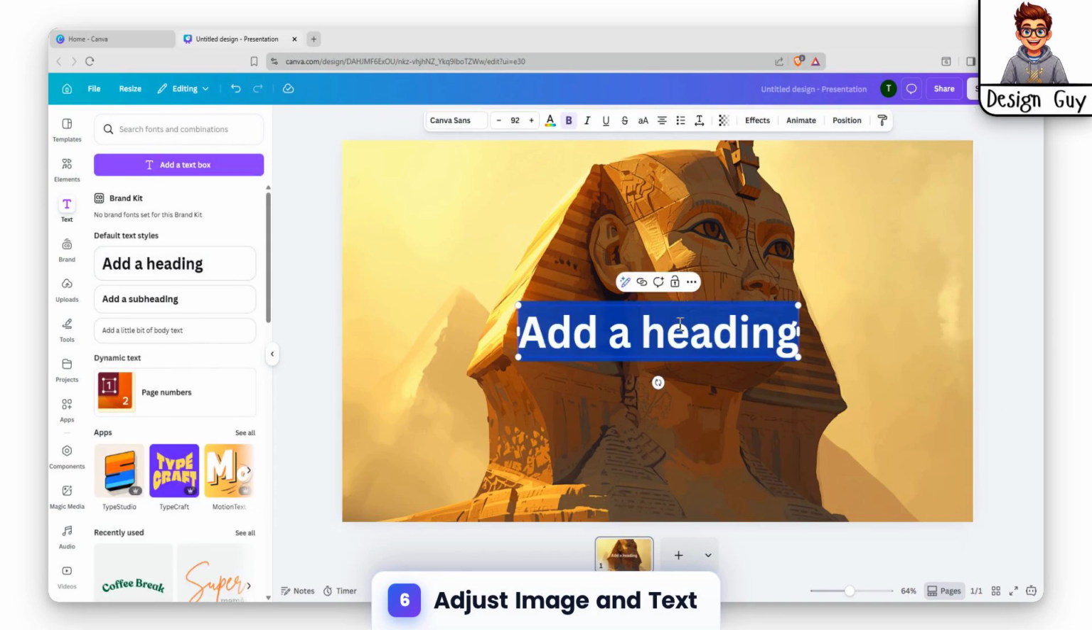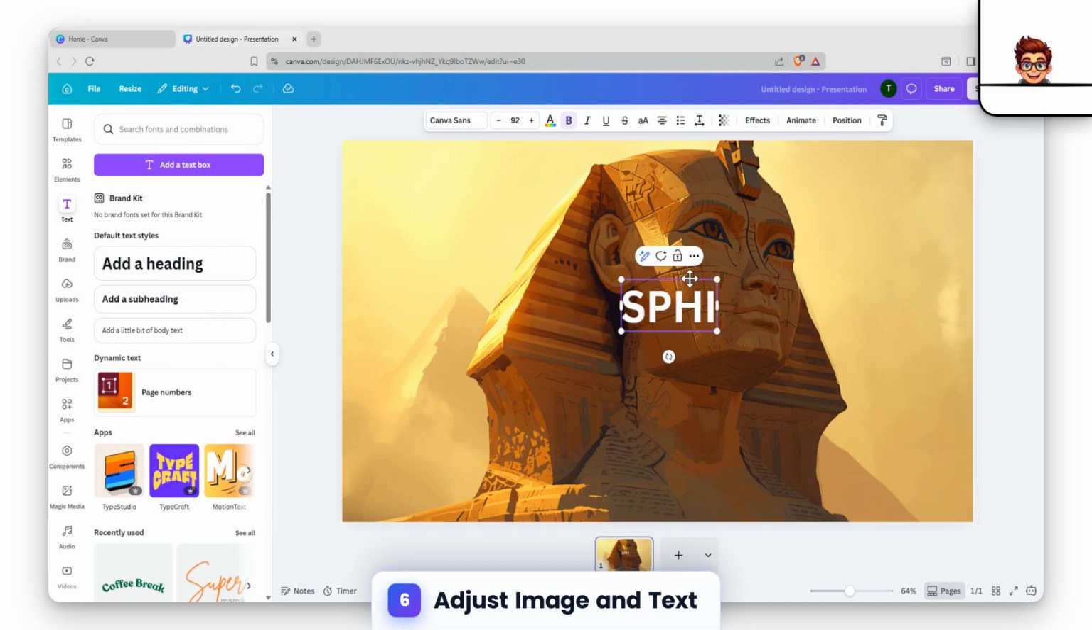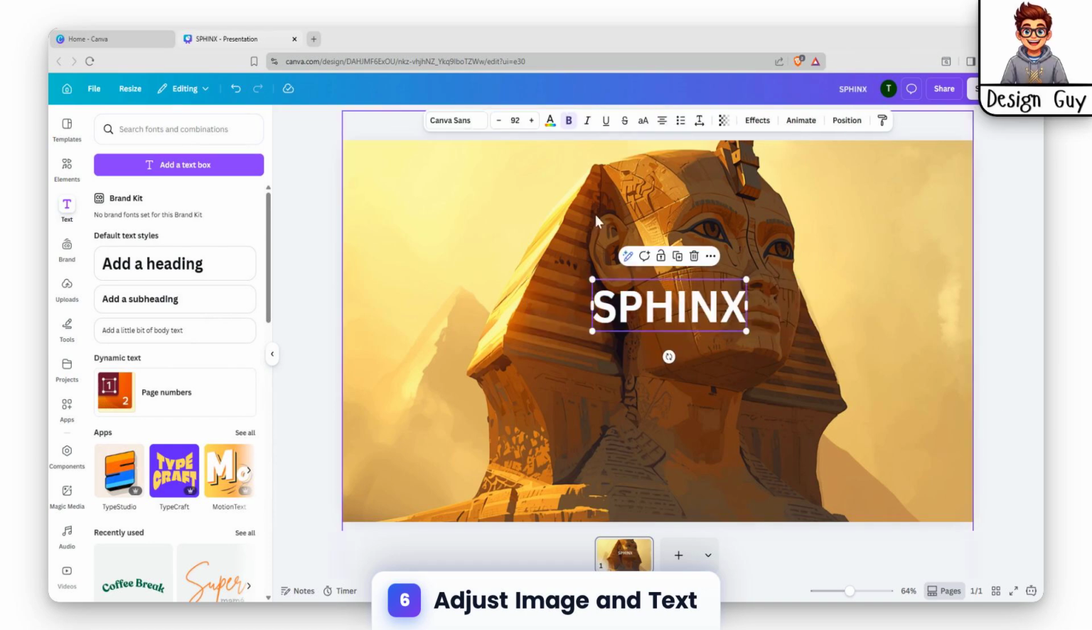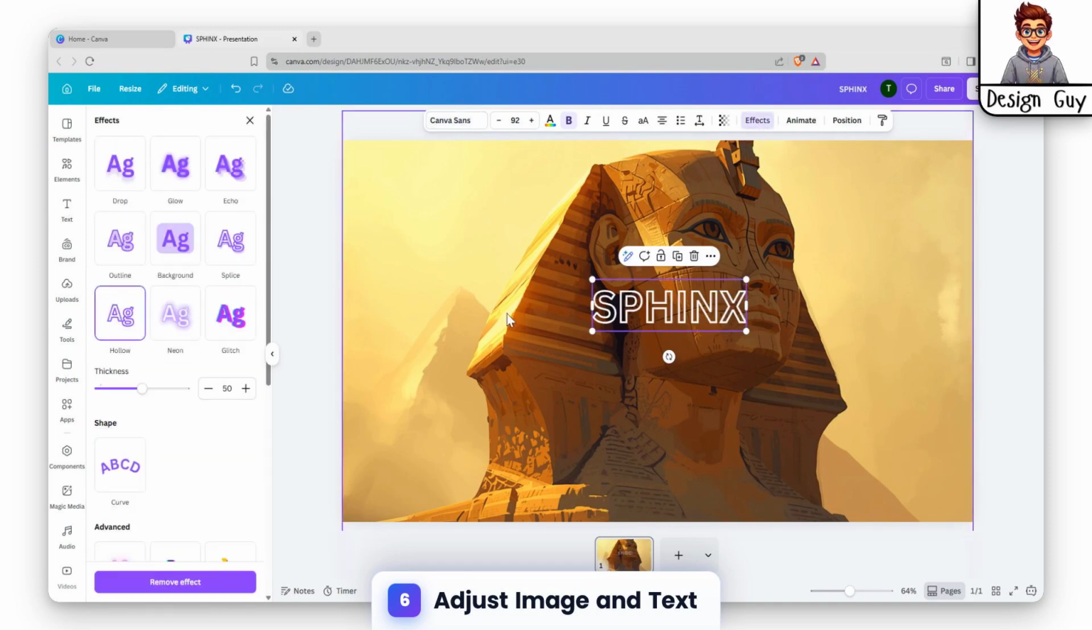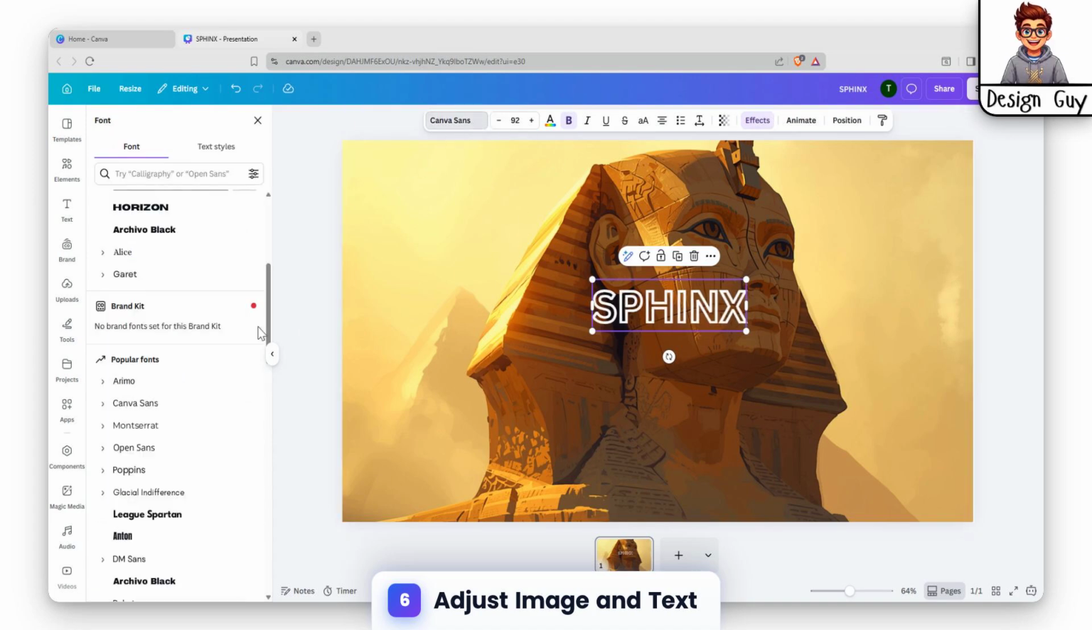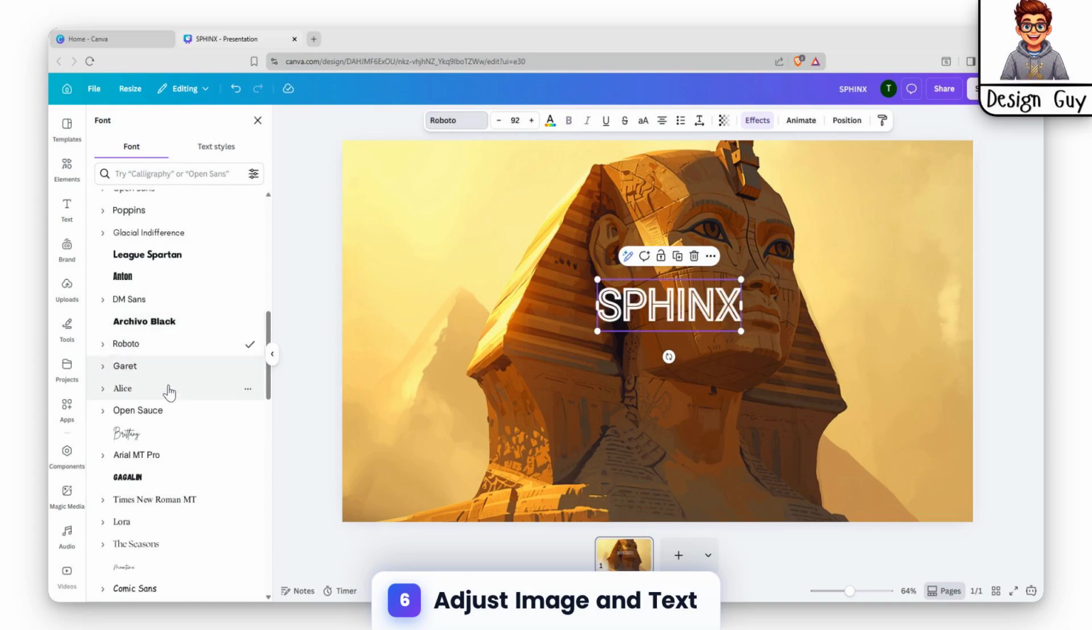To allow for alternative text, click on the image, go to the Settings panel, and enter a descriptive alt text for accessibility. To adjust the fitting, use the Fit or Fill options to control how the image appears within its frame. You can change the font by selecting the text element and choosing a new font style from the drop-down menu. Customize font size, color, and spacing as needed for your layout.